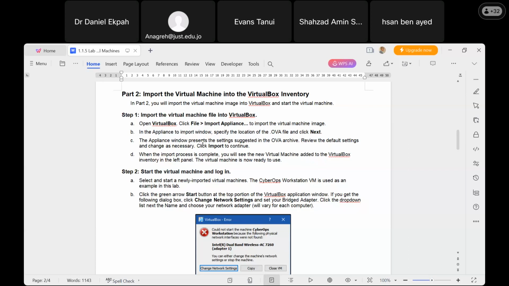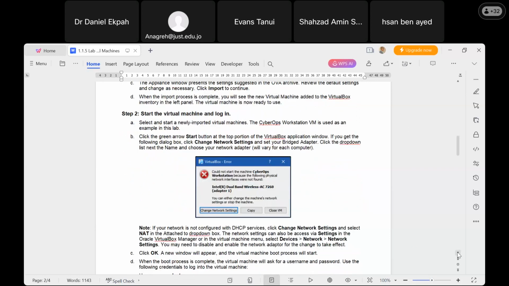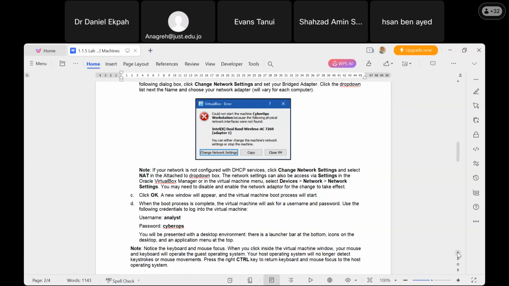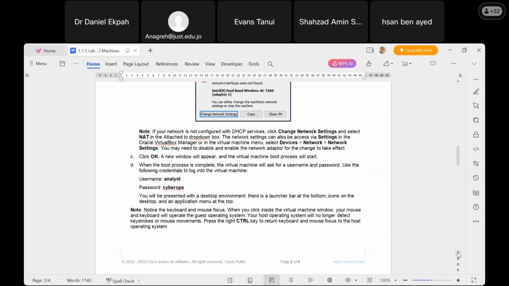And the appliance window presents the settings suggested in the archive, review the default settings, and change as necessary. Then you click import to continue. So when the import process is complete, you will see the new virtual machine. We've passed that stage. Start the virtual machine, which you've done, and then click the arrow button, and then you go to check network settings and set your bridge adapter. I want to believe everybody has done that. And if you have an issue with that, you let me know.